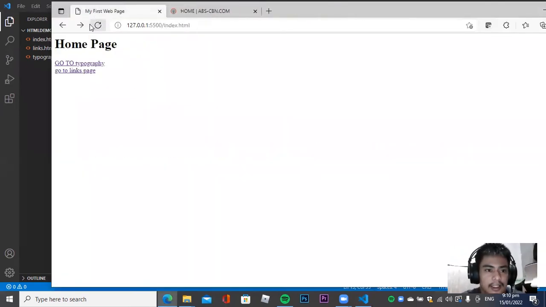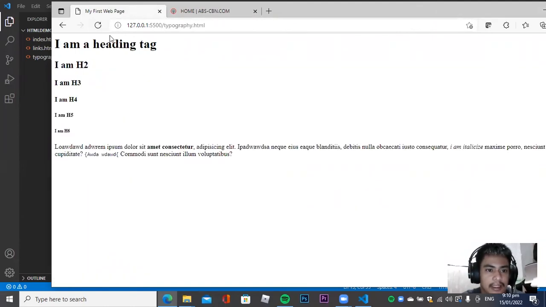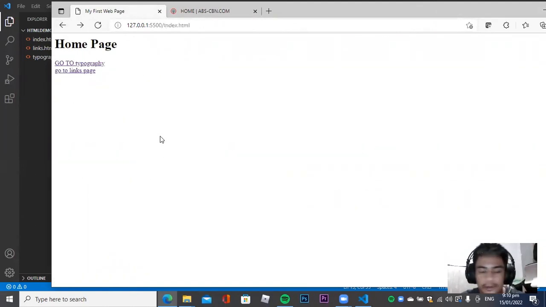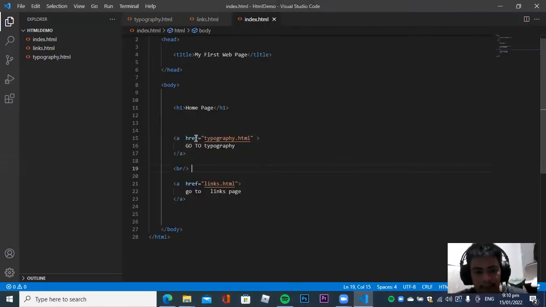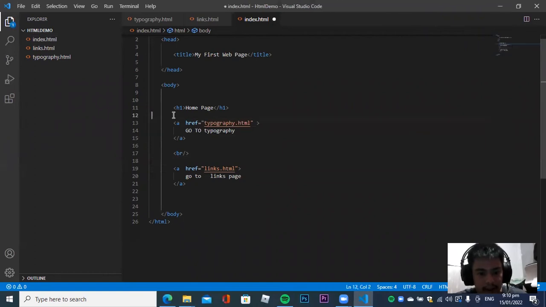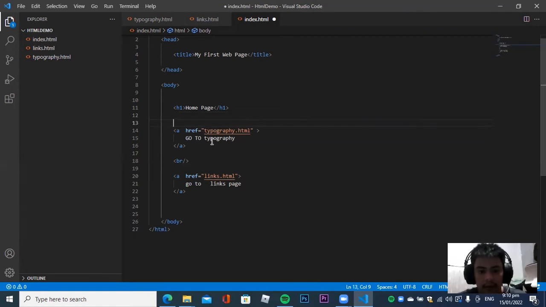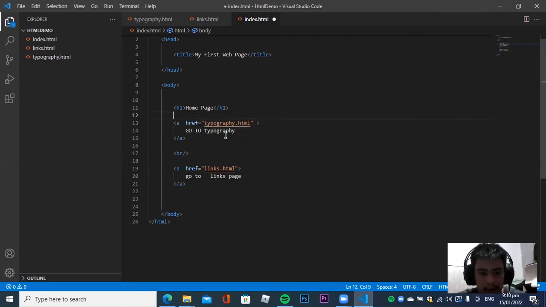Close ko muna yan. Go to typography. Yan. Same page siya. So, I think yun lang for now para dito sa links. Pero siguro dagdagan ko pa yung example dito.